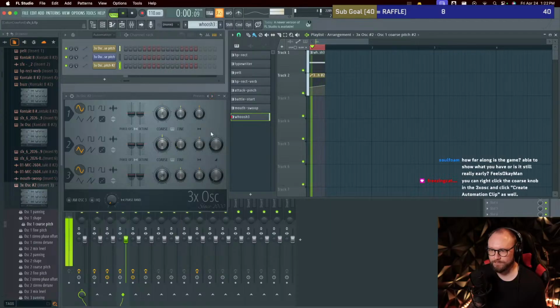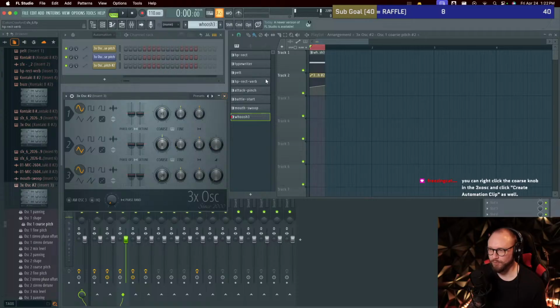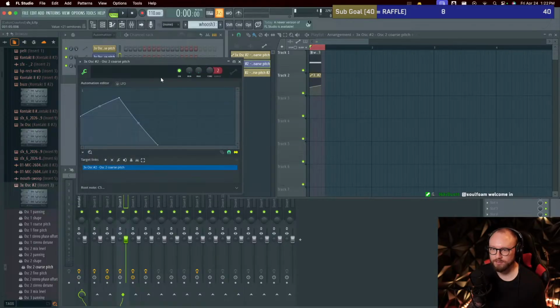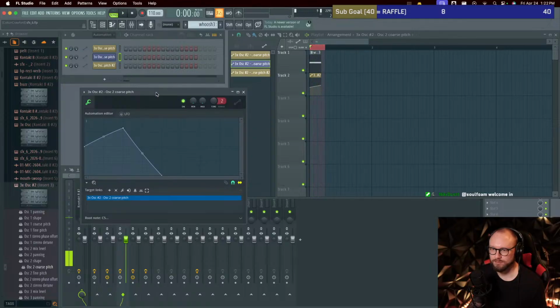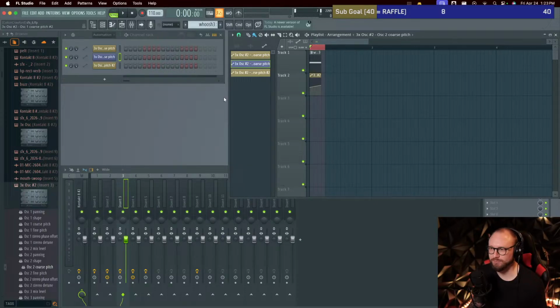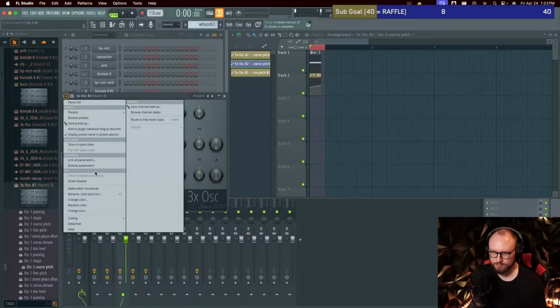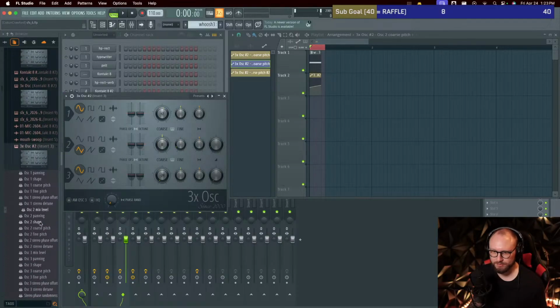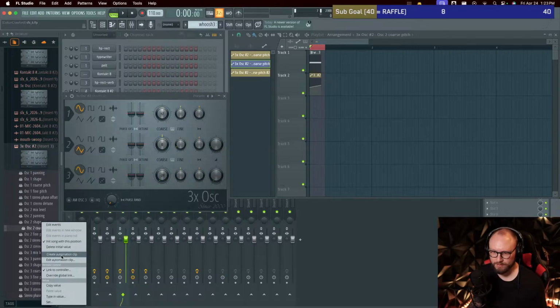Okay. And we want this actually to cut off a little bit quicker. It's kind of like have that little moment of space in there. Okay, and let's do the same thing with oscillator 2 coarse pitch. Why is this one shaped like that? Oh, it didn't give me a new one that time. Browse parameters. Okay, so we want OSC 2 coarse pitch. Edit or create automation clip. There we go.